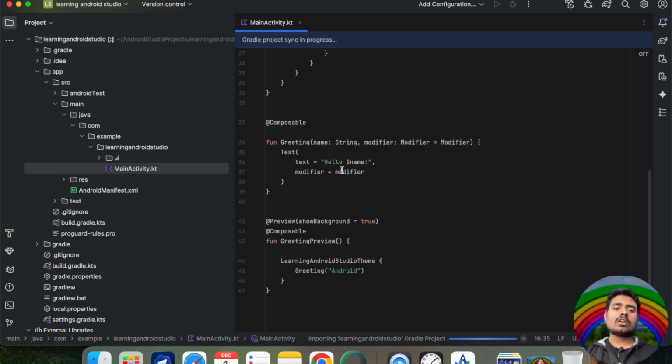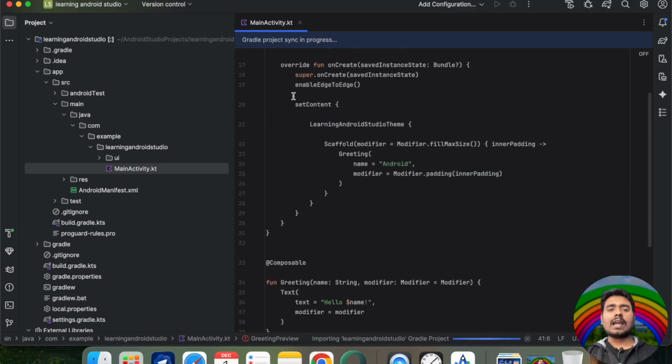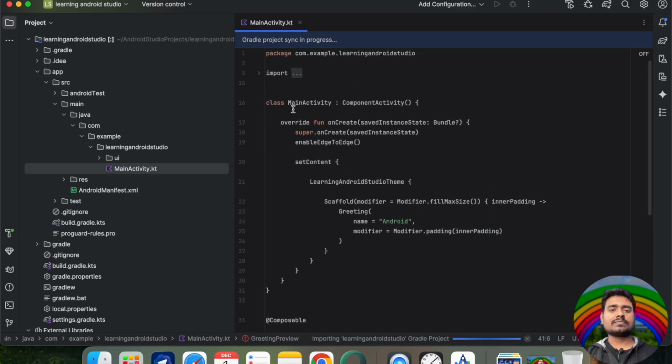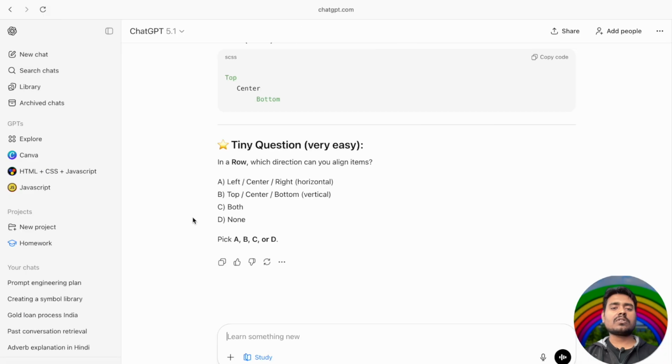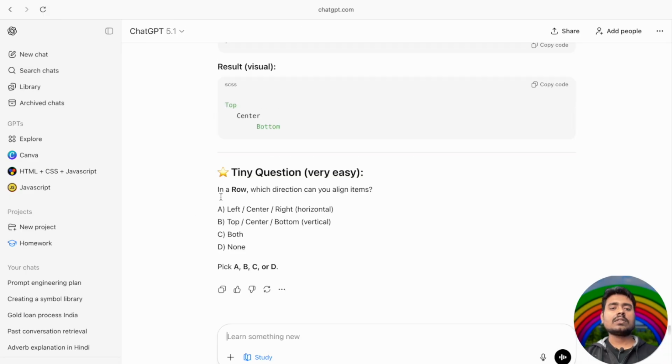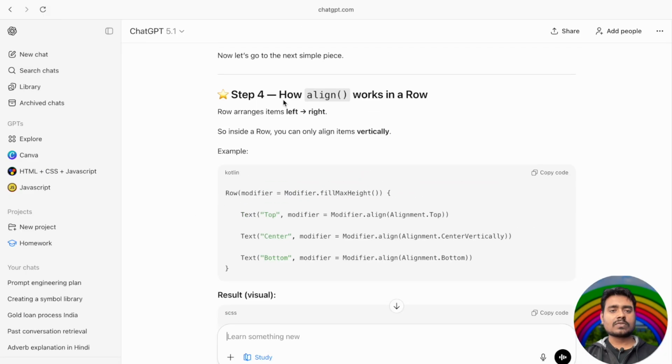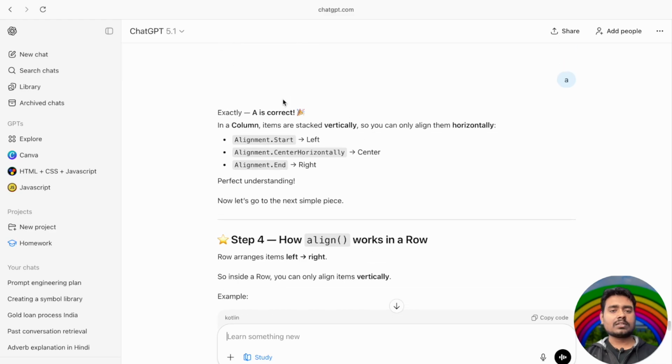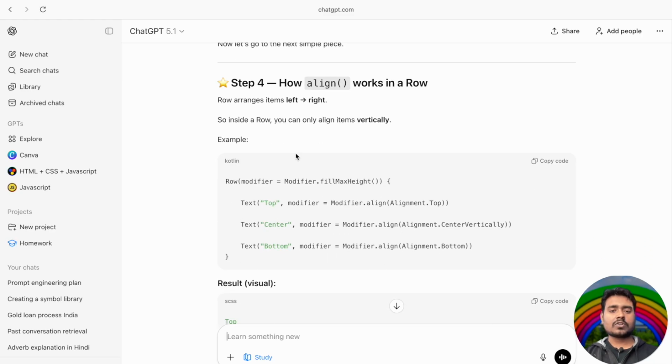So till now a lot of things I understand, like compose, preview, and the main thing here, class, but still there are a lot of things that I don't understand. So I'm going to understand that. I'm using ChatGPT for learning, and last time I was learning this: alignment, like modifier dot fill max width, row.